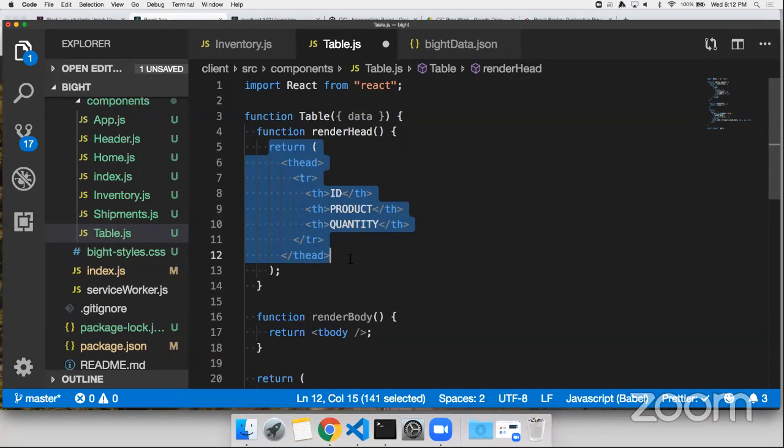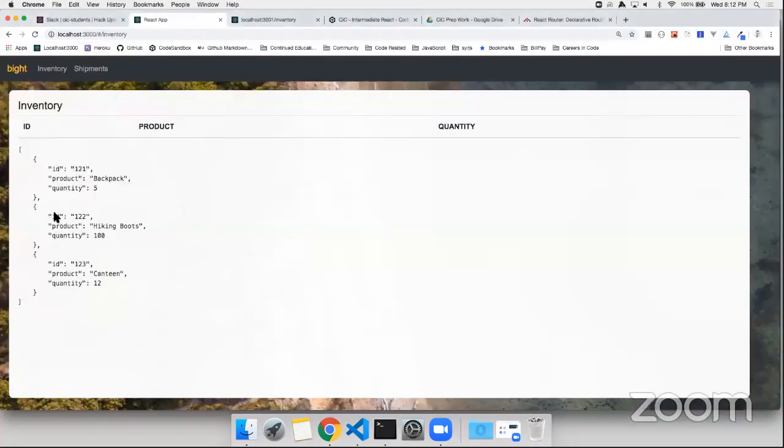And that wouldn't have changed the app. It looks the same after doing that. It would have looked exactly the same, except we've got some data here. Okay.